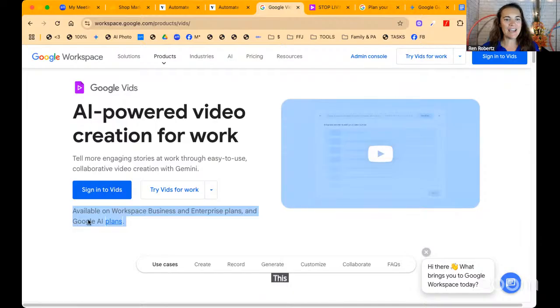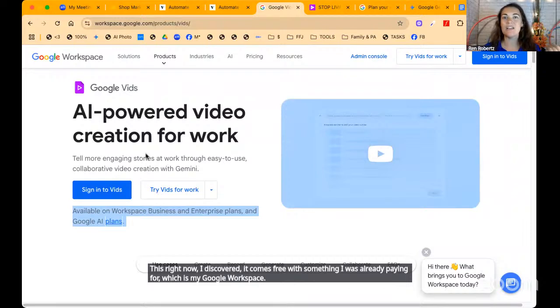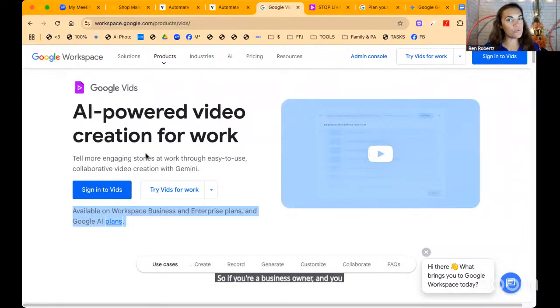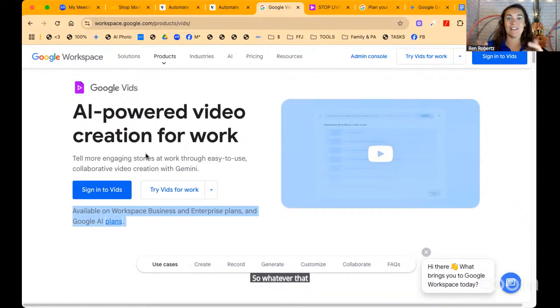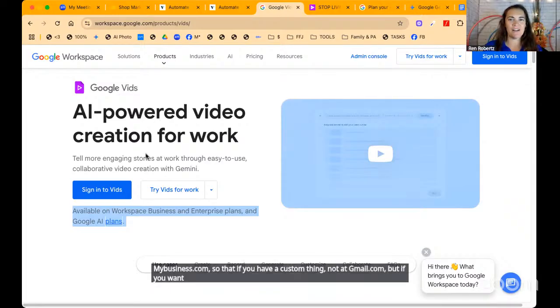I discovered this right now comes free with something I was already paying for, which is my Google Workspace. So if you're a business owner and you're using Google Docs and Google features with your business email, whatever that personalized address is, for mine it's something at mybusiness.com. So if you have a custom address, not at gmail.com, and you want your URL under a Google Workspace, you're paying for that right now. It was $7 and some change, and I was just notified it was going up to $8 and some change because they were adding features.